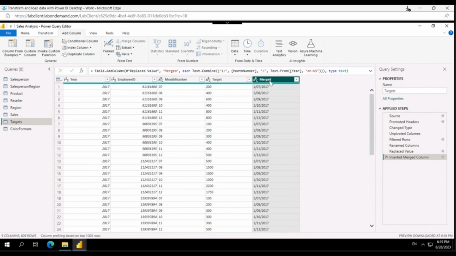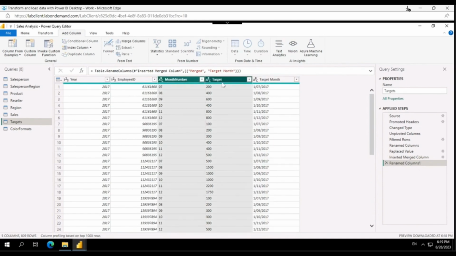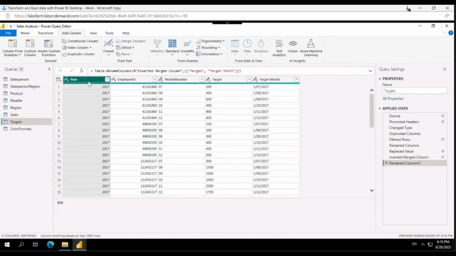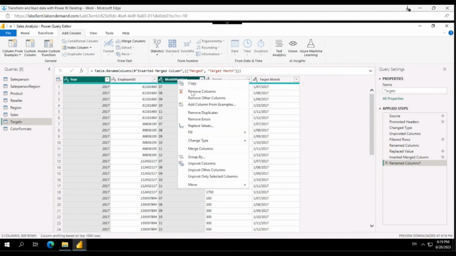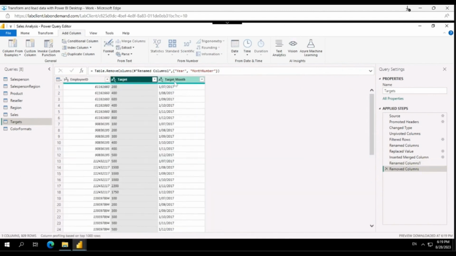Notice this is created as a merged column. We'll rename it to target month, and we will remove these two columns. For example, we remove the year column as well as the month name column. So now we'll have target month, the target, and the employee ID.